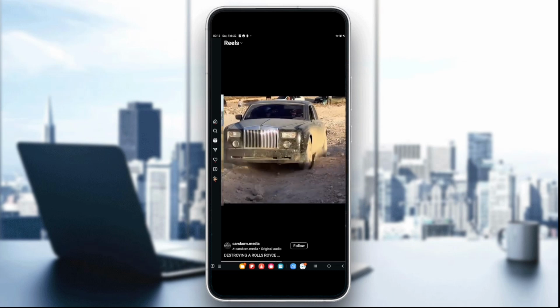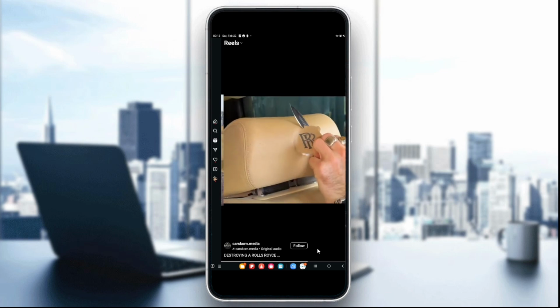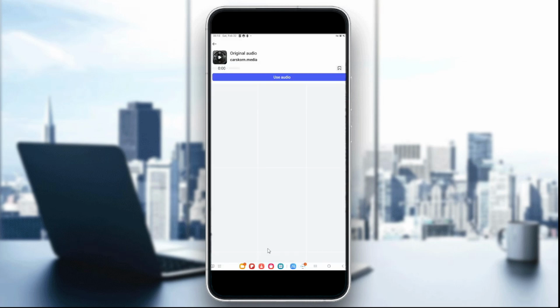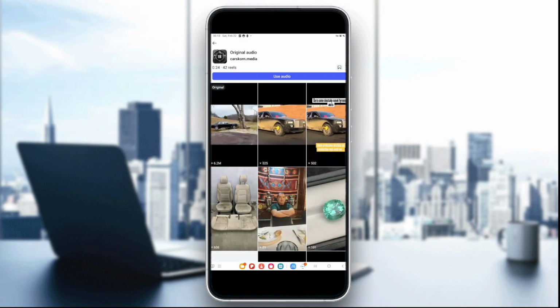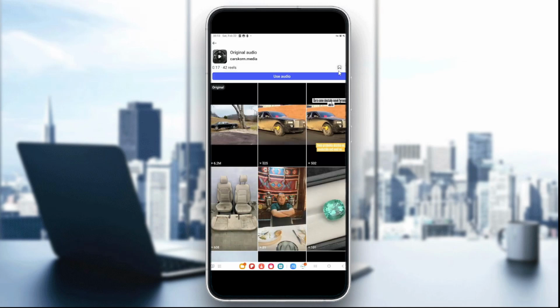And the second step is to save or use the audio. Now tap the audio name at the bottom of the screen. As you can see under the page name that's posted the video, we're gonna see original audio right here. Click on it. You'll see all reels using this sound. Tap use audio to create a reel with it immediately, or tap save audio by clicking on this option next to it to save it for later.